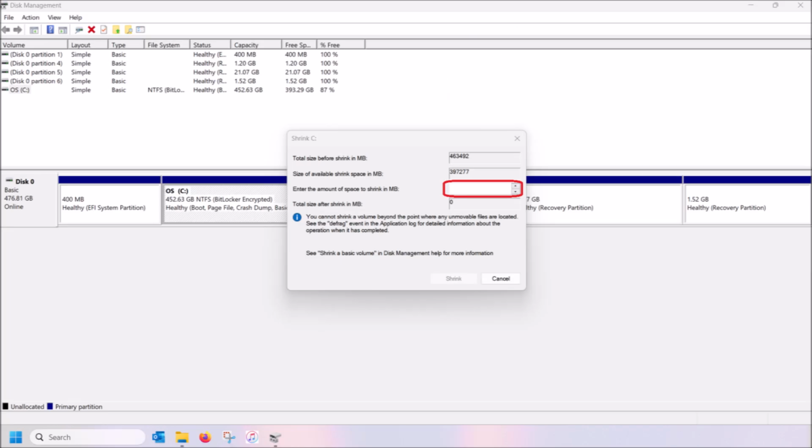Assuming that your system is not experiencing this issue and we have the available space and can continue, what I want you to do is click on "Enter the amount of space to shrink in MB" and delete whatever value is inside so that it now becomes blank.